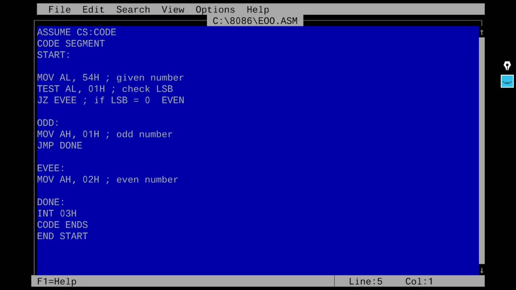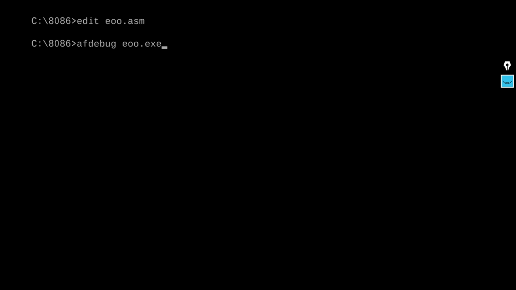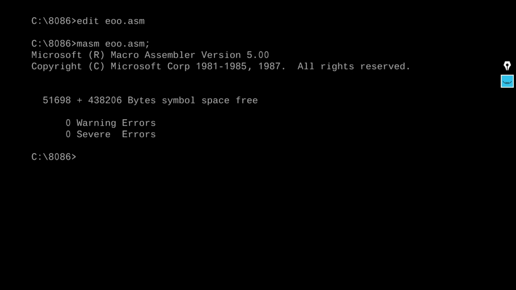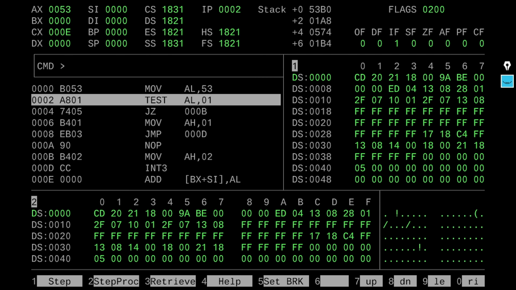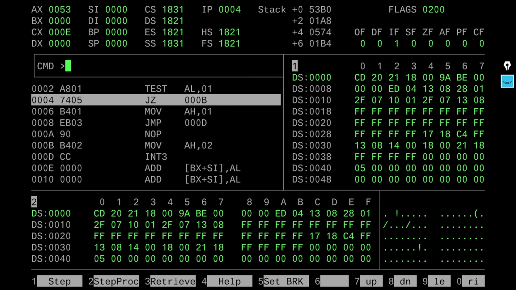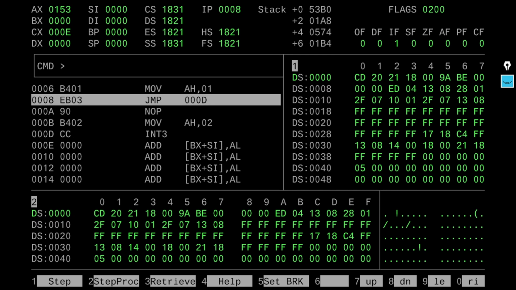So I'm going to quit from here, and now I'm going to change this value to 53. Okay, so alt save, exit, MASM, link, debug. 53. Observe the zero flag, no change. So JZ is not satisfied, so that's why I'm getting 01.